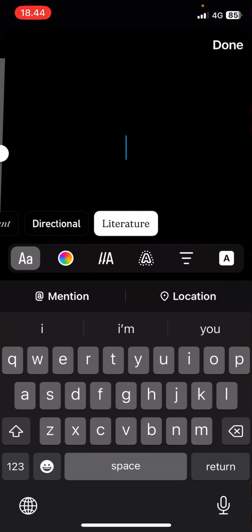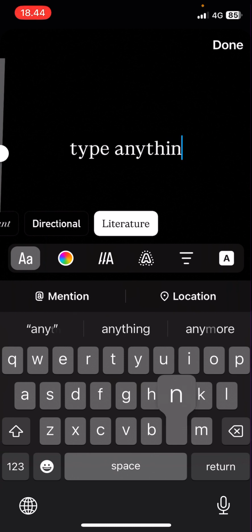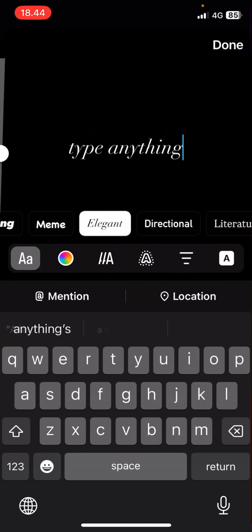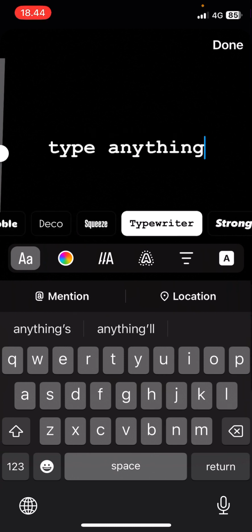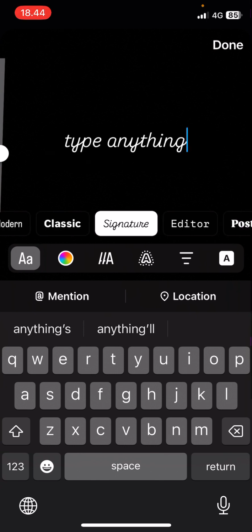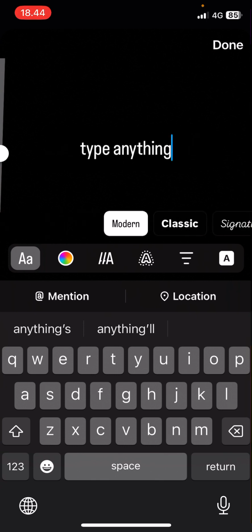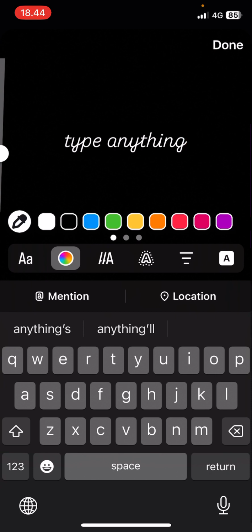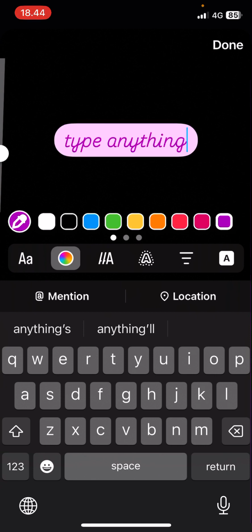So I'm just going to type anything, and here, to change the font, you're just going to scroll to either the left or the right side of your screen. You can also change the colors of your text, and you can also turn this off and on if you want a background or not.